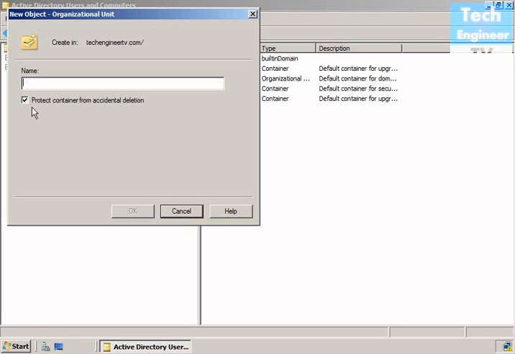You can see "Protect container from accidental deletion." If we uncheck that, then there is a 100% chance the OU can be deleted at any time. If you are making an OU on a temporary basis, then uncheck that, and you can delete it anytime in the future. But since an OU is a sensitive thing and a container on the domain, you might face big consequences if it gets deleted or if someone removes it.